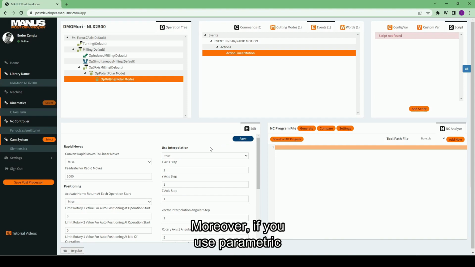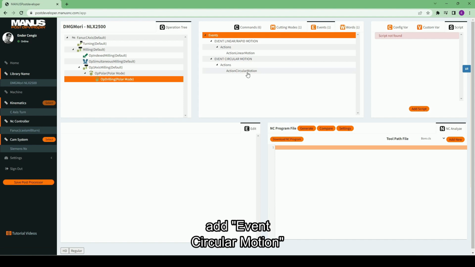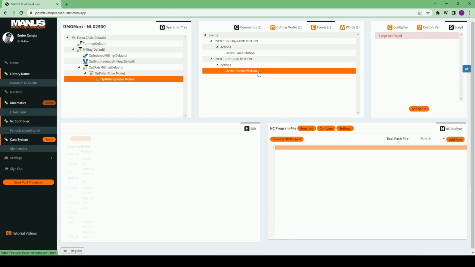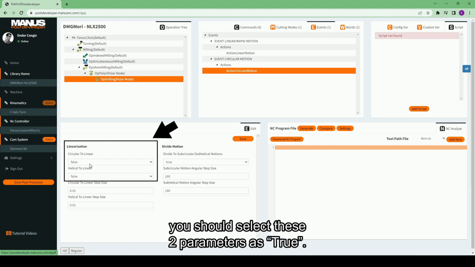Moreover, if you use parametric polar mode in milling operations, you should also convert circular moves to linear moves. In this case, you should first add event circular motion to your operation, if it is not already added. Then, in action circular motion, you should select these two parameters as true.